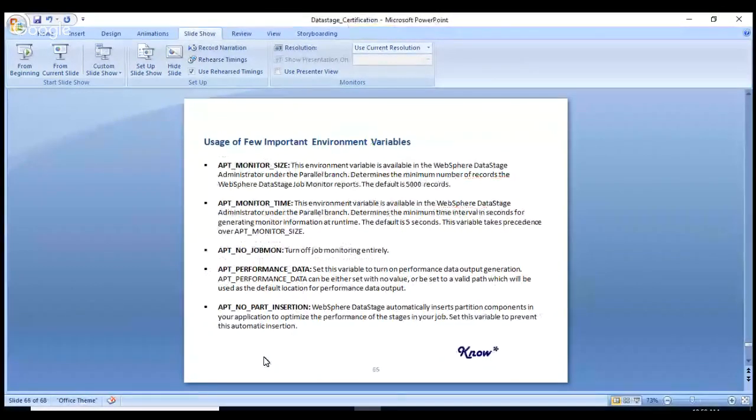Okay, APT_MONITOR_SIZE, simple. How many records do you want to see in your job monitor? Again, very important. A job monitor allows you to see the processing status, at which stage, how many records were processed, how much time it consumed, and if it failed, then at which stage. So what monitor size do you want to see? What monitor time do you want to see? When do you want it to be refreshed? If you do not want any job monitoring, then you can turn it off using APT_NO_JOBMON.